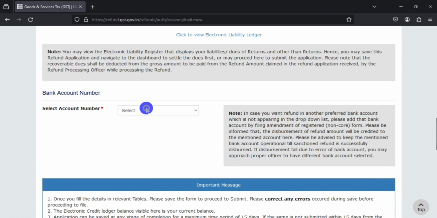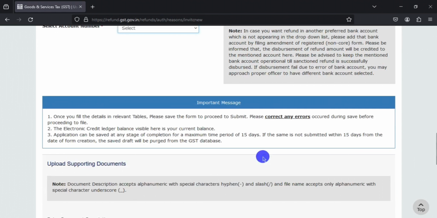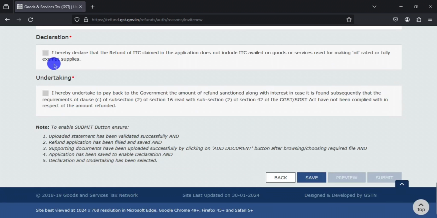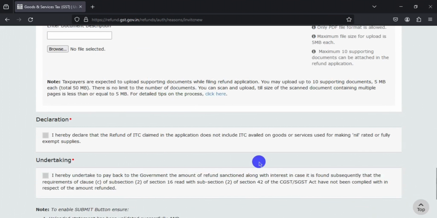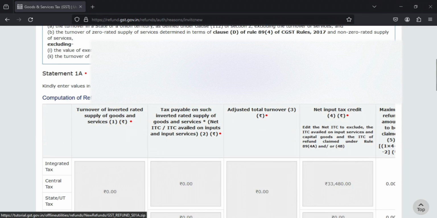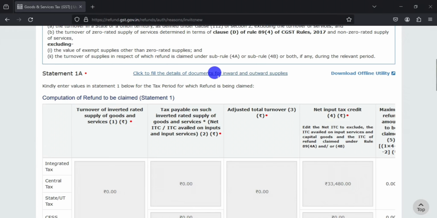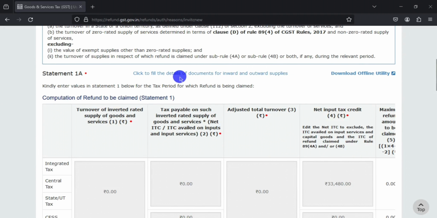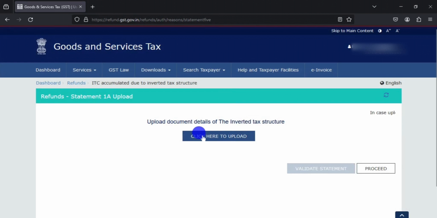We have to select the bank account over here. Then while scrolling down, there's a place where you have to upload supporting documents. Then these undertakings need to be given and submitted. Once we click on the link to submit statement 1A, a page is displayed where we have to give the JSON file of statement 1A, which can be prepared using the offline utility downloaded from the link on the previous page.